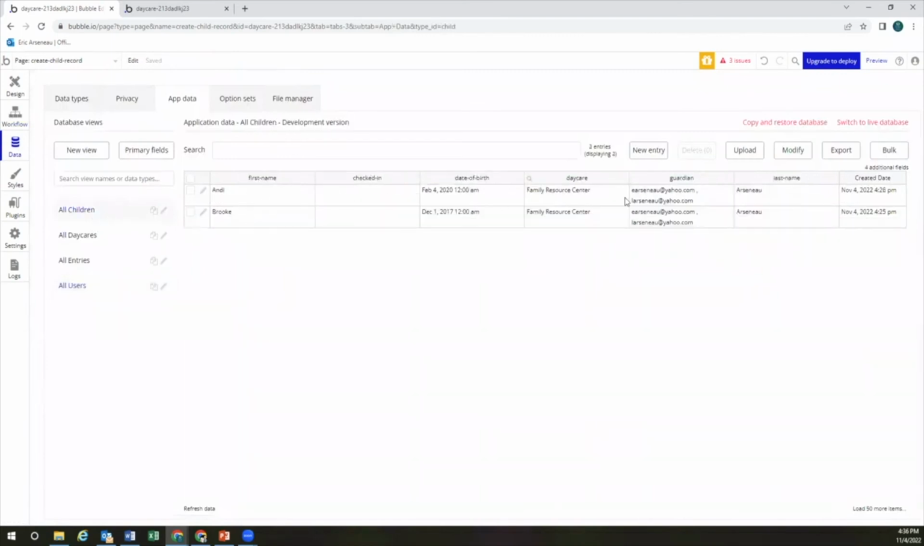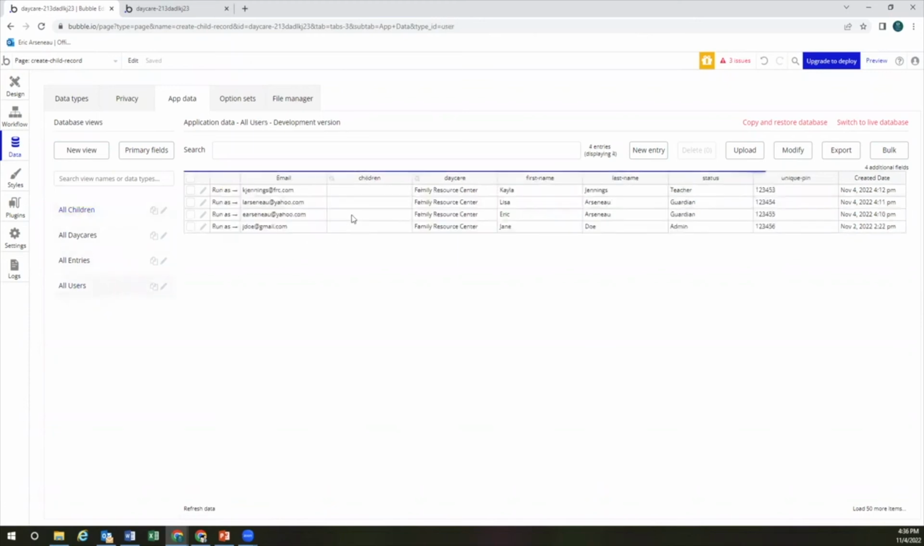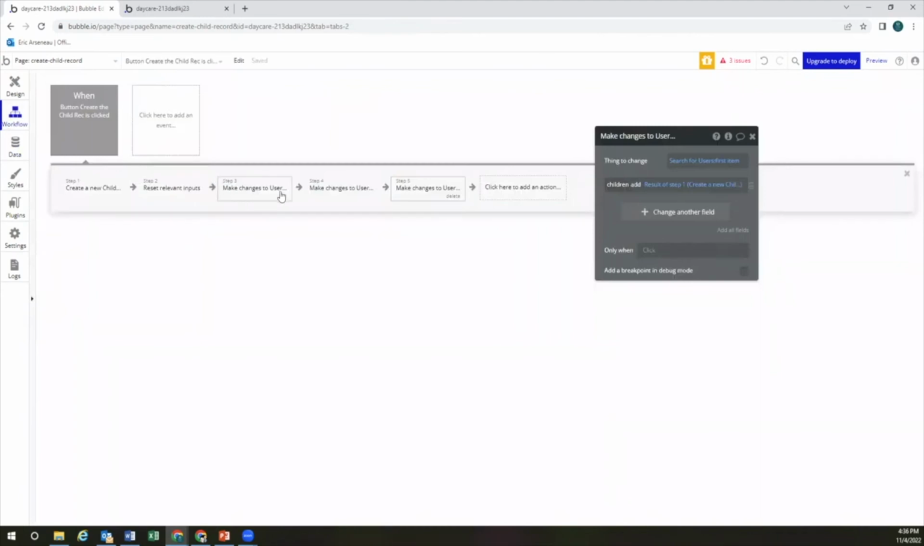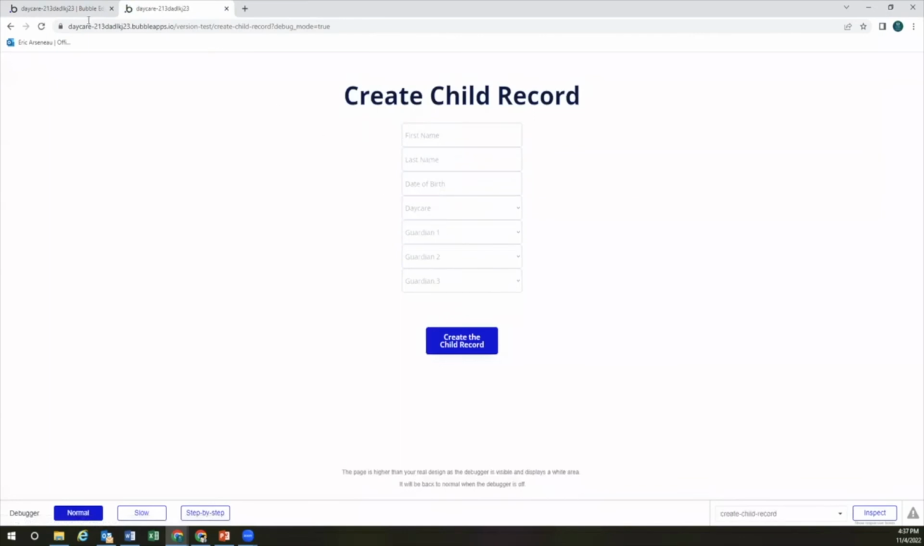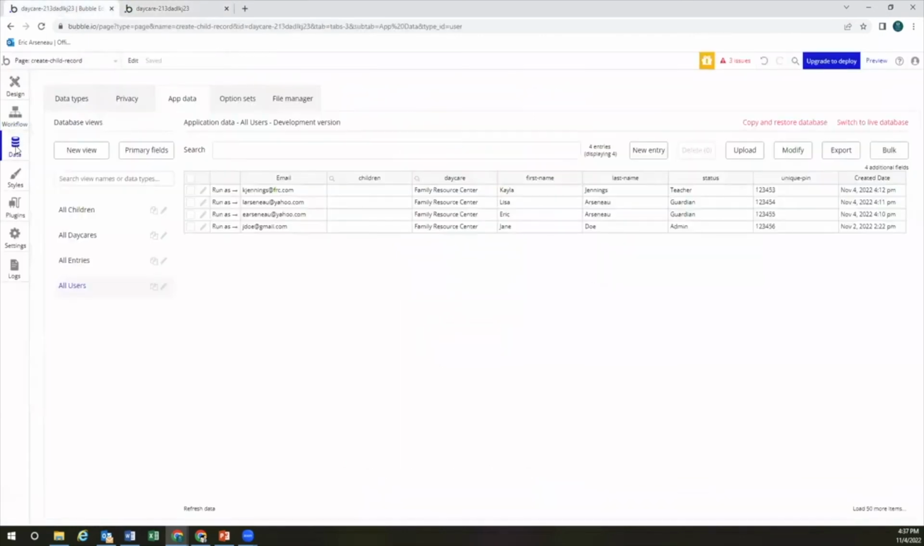So we add Andy or Brooke, and then we take this record and assign it to this spot here under children. The way we do that is by building a workflow like this. We have a couple of options here. We could create them again by going to the preview page and doing the same process again. Or you can go into the data itself under users and edit the field manually. Let me show you how to do that in case you ever run into that situation.